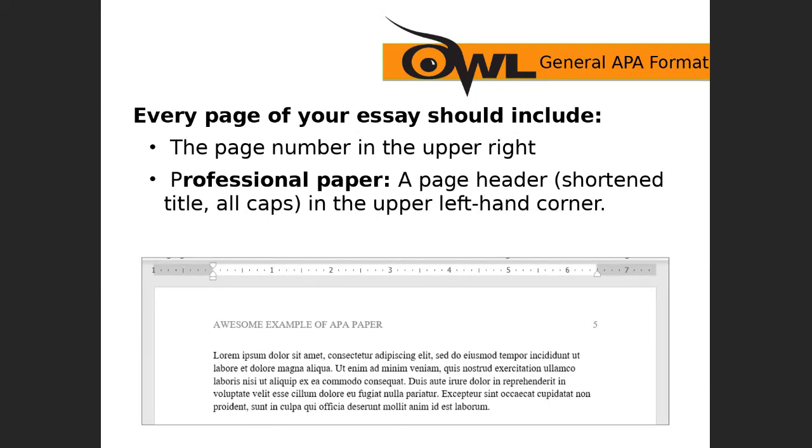So you'll have your, let me get my pointer here for you. You'll have your shortened title here in all caps, and then your page number over here. And that'll be on every single page, including the title page, okay?